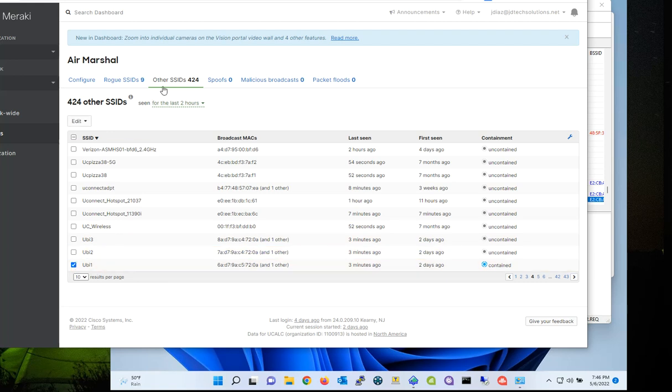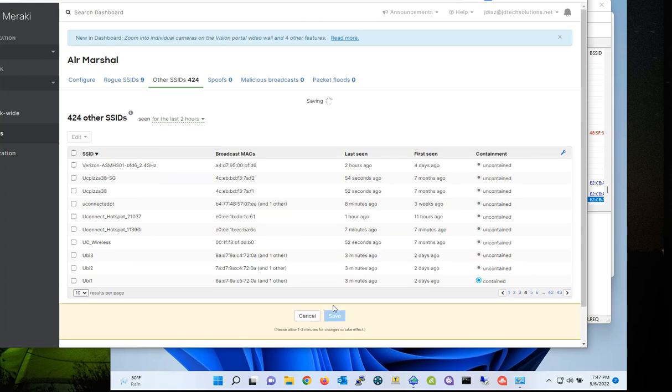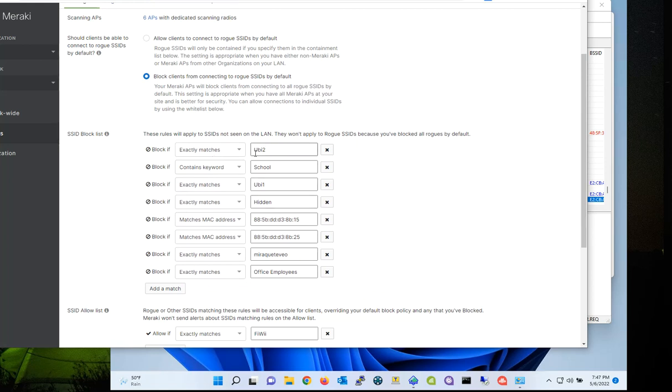In this case, I can select the other SSIDs option, and I could also apply the containment action to them, right? So I'm going to contain by SSID, confirm. And let me save this. Then I'm going to come here to configure. And you're going to see that I'm blocking clients from connecting to that SSID too, even though that SSID does not belong to my network. Again, this is my network, and it belongs to me. It's not physically the same network as the Meraki network, but I can also take action on that.